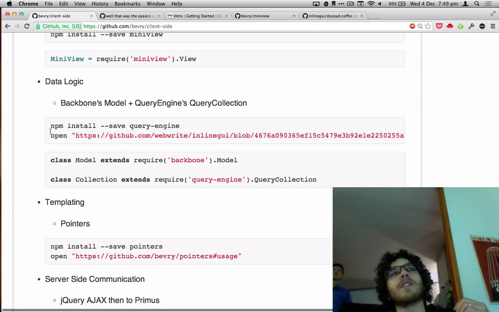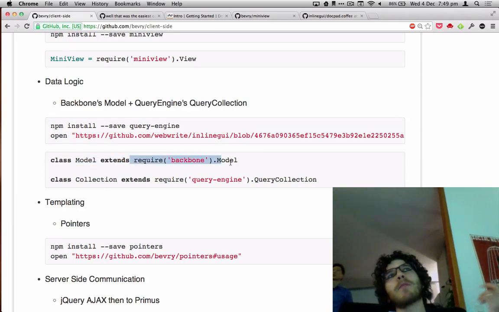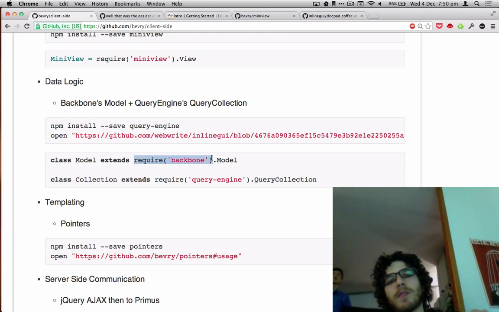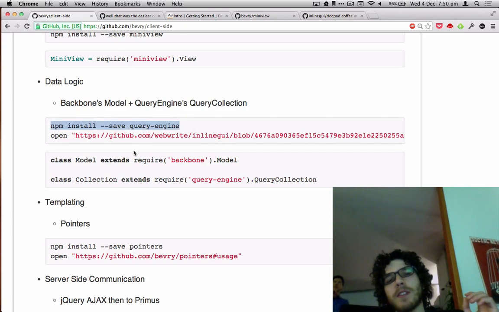So if we want to use Query Engine, just npm install Query Engine and we've got it. With CoffeeScript, class model extends require Backbone model, and class collection extends require Query Engine's query collection. Now, this is the way we write Node.js apps, but this ability is really nice for client-side development because you don't have to use something like AMD or UMD or RequireJS to manage your applications. You can write your code in a nice way where you just install your dependencies like this and you can require them.